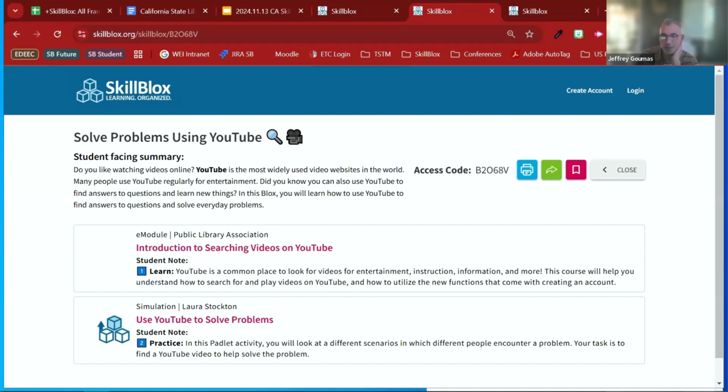3 colored icons on the right. What else do you see? Lots of text. Okay. Two options, introduction and use. Magnifying glass and a camera icon. Okay.